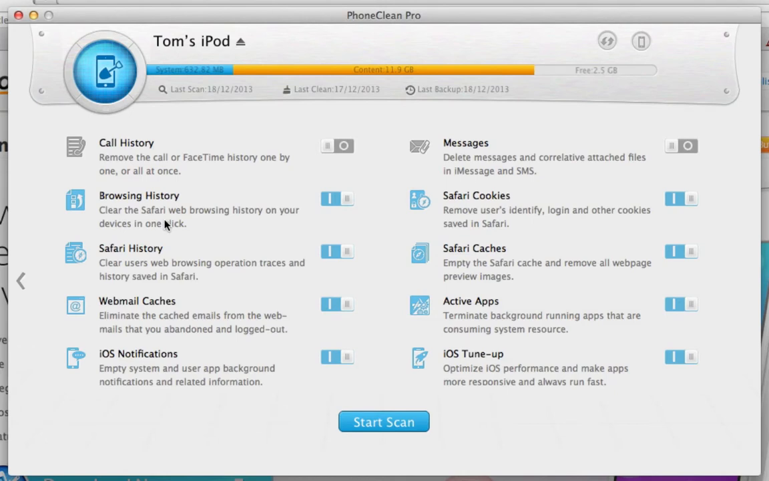Now, browsing history, that's up to you. That will just clear your browsing history in Safari. So if you've been searching through websites, it'll just clear all that. Now, that's up to you. I recommend delete it, but if you have websites that you haven't bookmarked yet, or you can't remember the sites and you got in your history, don't delete it. But that's completely up to you.